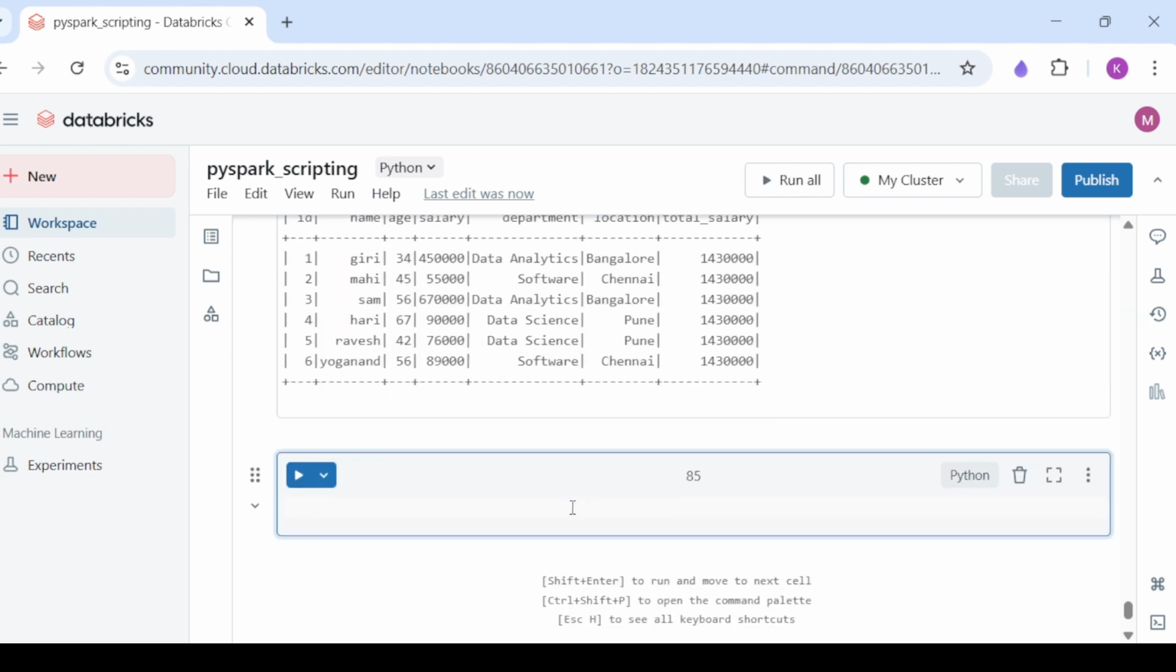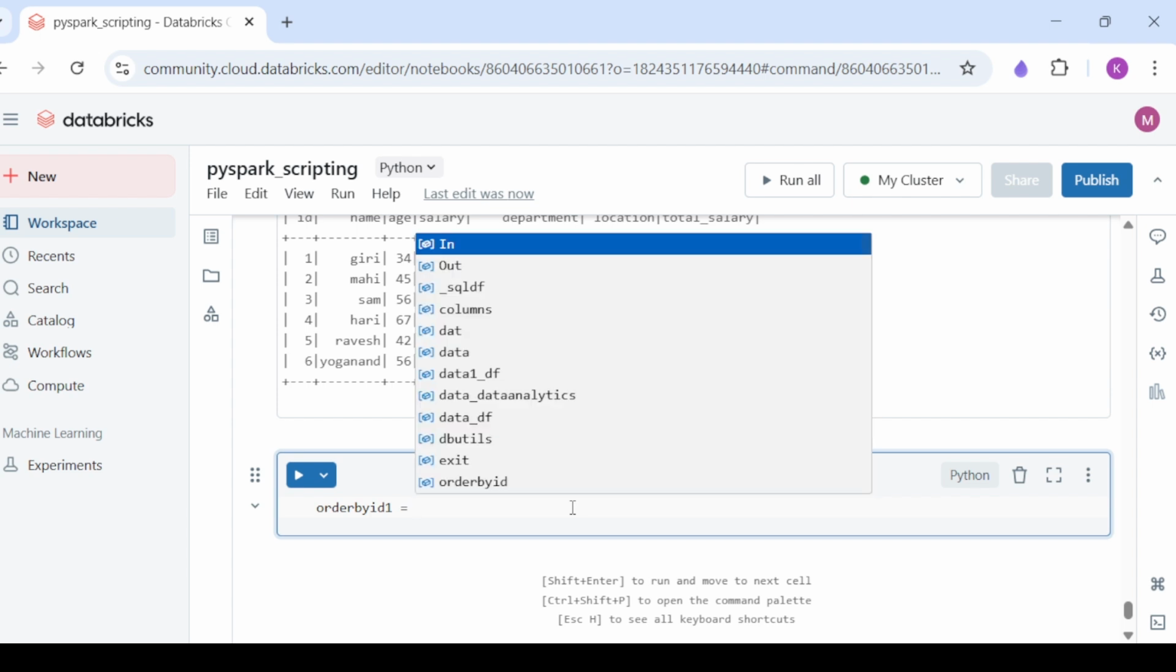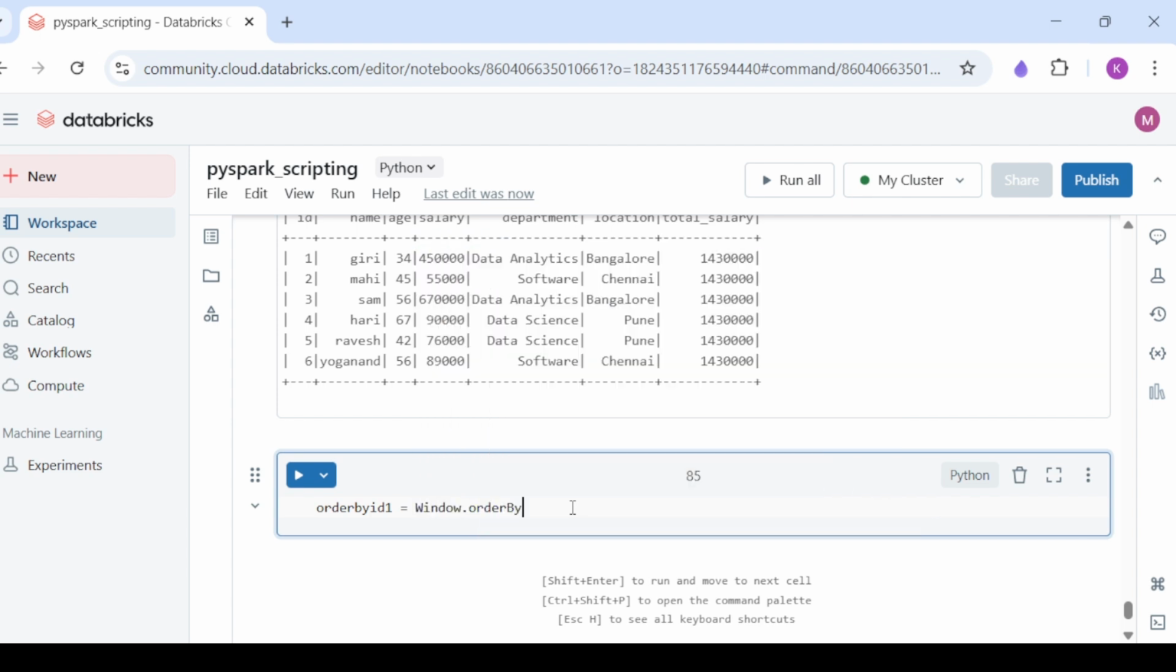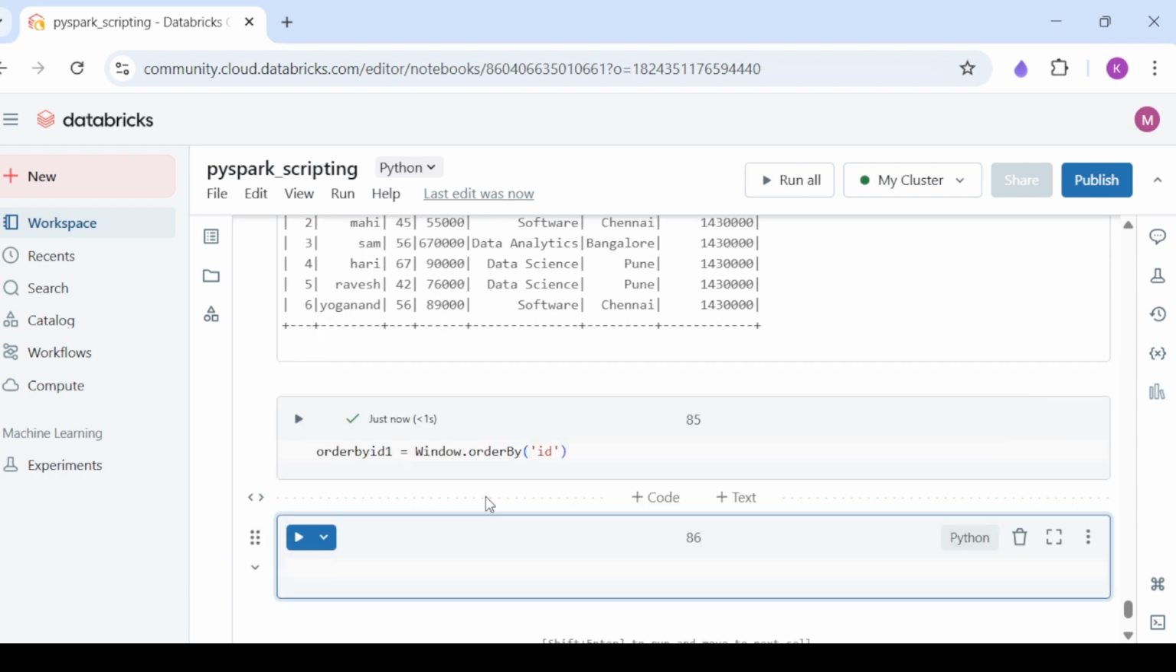Then the next use case, what is that? We have used only order by, right? So let's see here, order by ID 1. I'm defining it here: Window.orderBy of ID. By default, this is ascending order, right? Now you can see I'm defining the window order.